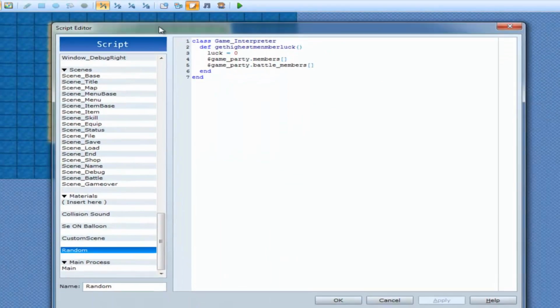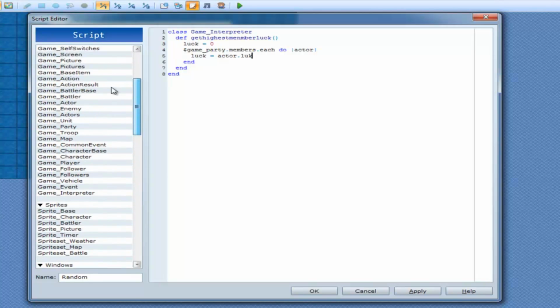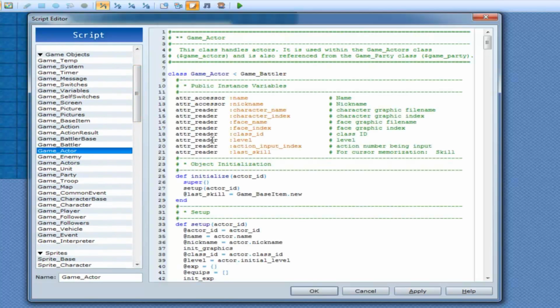Alright, so what are you looking for exactly? I think the one you'd want would be everyone in your team at the moment, so it wouldn't really matter if they're battle members as long as they're with you. So for this one I'd be using members. So members.each do, and then go actor. If you don't remember what this does, I advise you to go back through my loops tutorial. Now we just go luck equals actor.luck, which I think is what it is. So go to actor, game, let's go actor params.